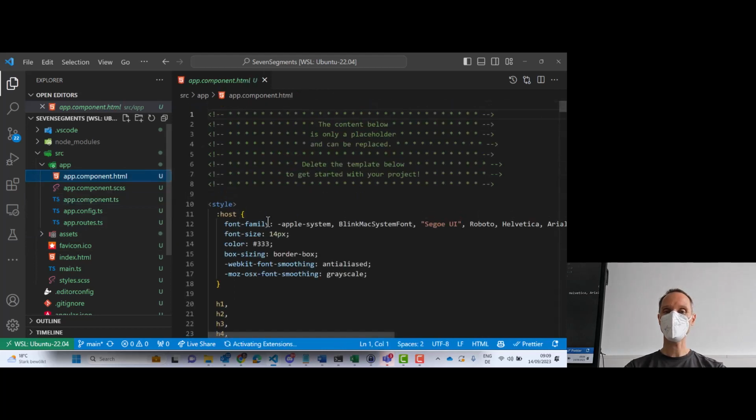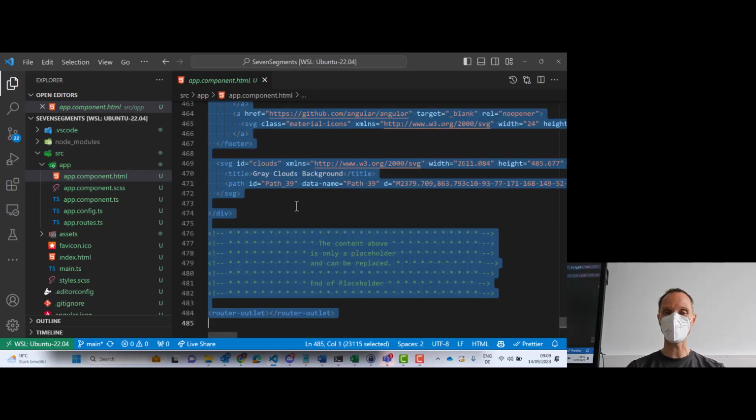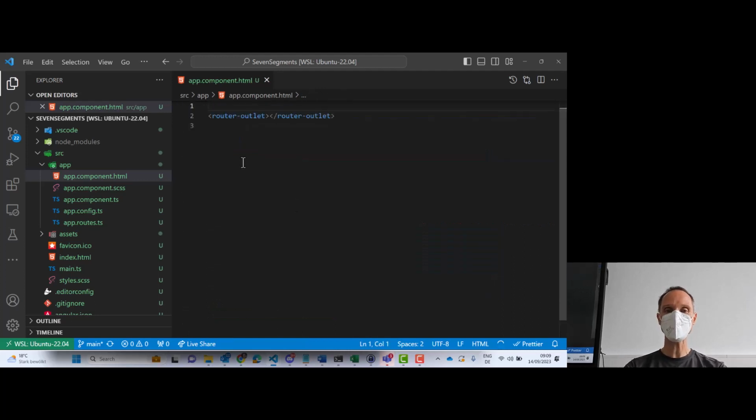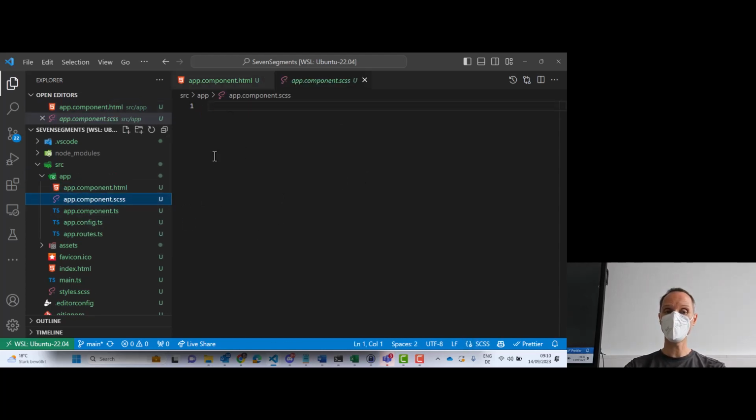Good, let's clean up the app component HTML. As you know, Angular generates a bunch of marketing blah blah at the beginning of the file. Please delete everything except the router outlet. The router outlet is important. I hope you can remember what the router outlet is. We are going to define routes, and the router outlet is where the routes are being injected. I will demonstrate that in a second. For now, simply remove all the marketing blah blah from HTML, and this SCSS is already empty.